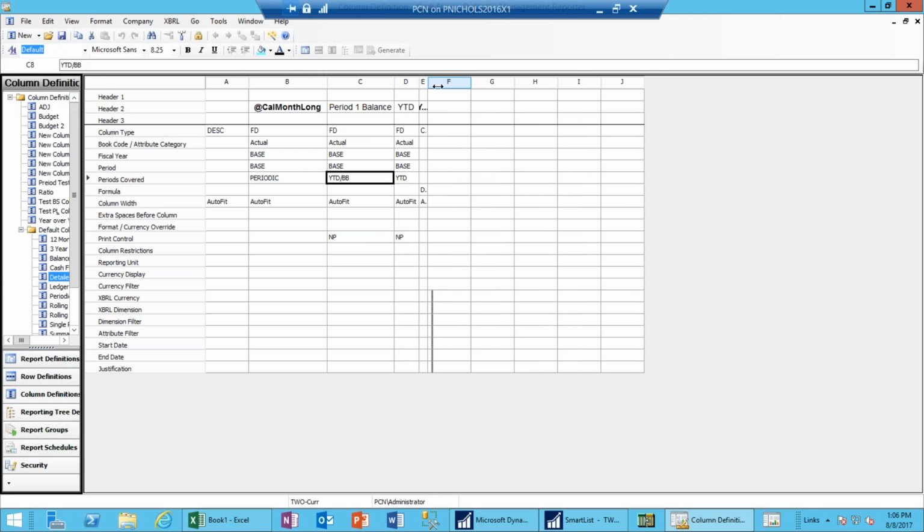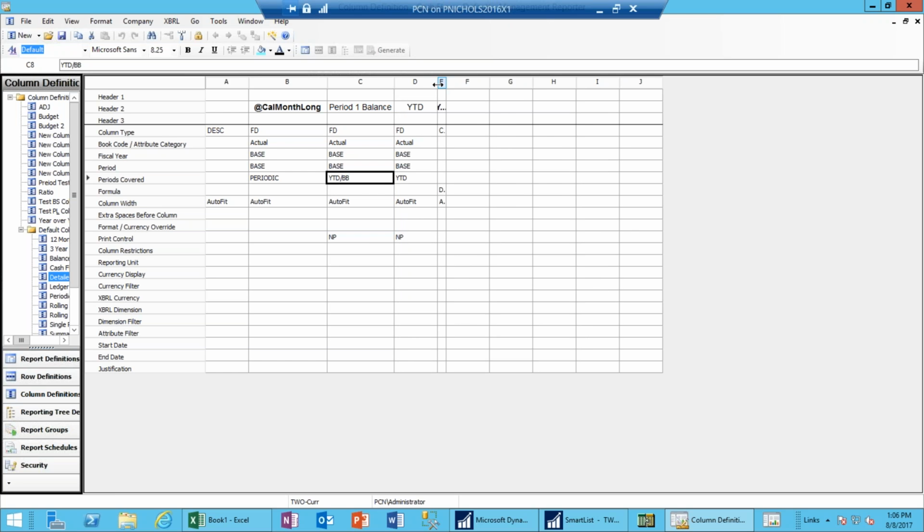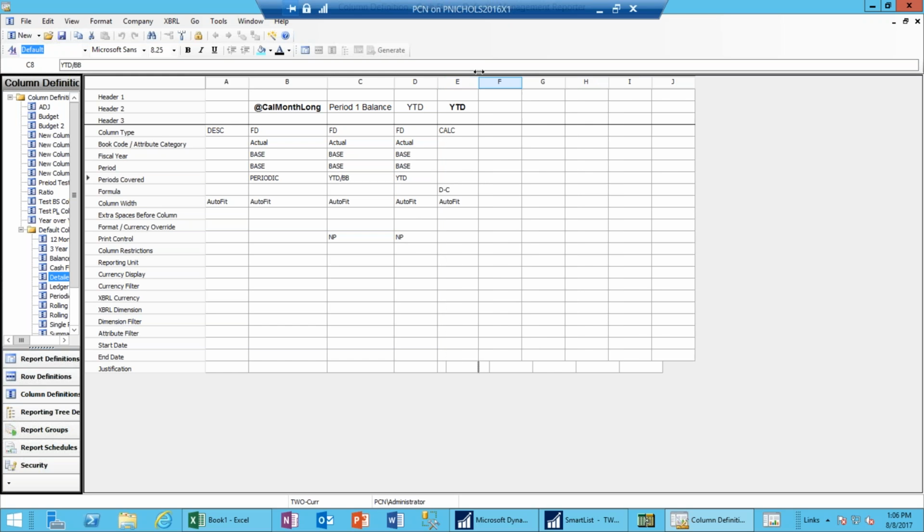Right, our next column, column D. Let me make it a little bit bigger here. It's the year-to-date column. It's also set up to pull financial dimensions using actual book codes, again, base year, base periods, and it's set up to be a year-to-date column. I also have it as a non-printing column because it's going to be part of my calculation, which leads me to my final column, E, which is my calculated column.